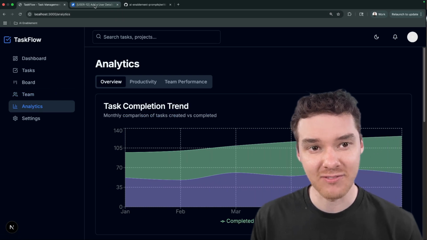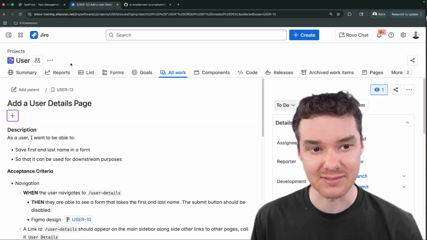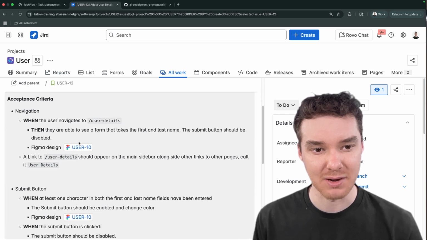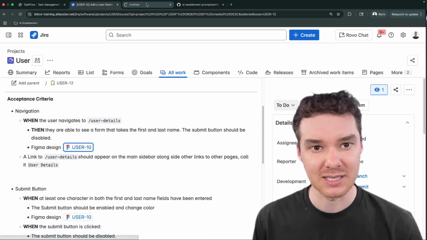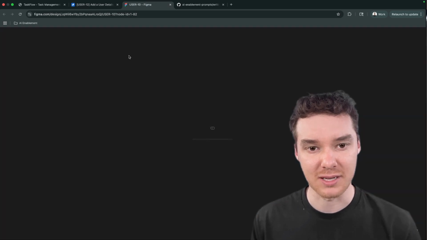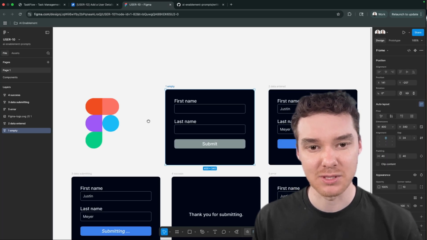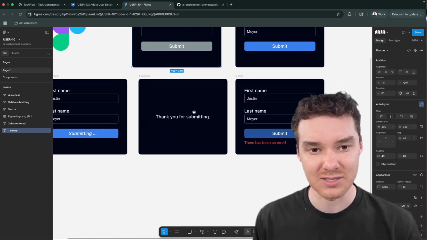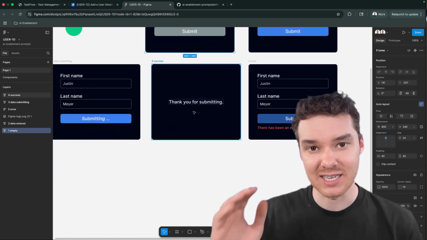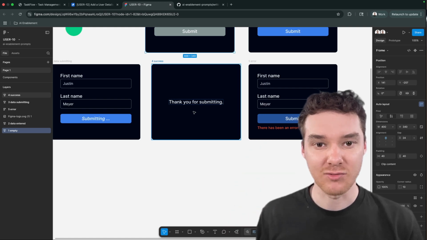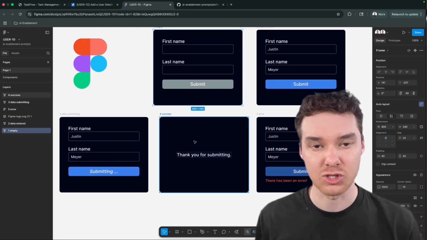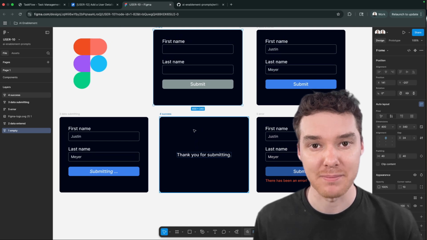Now let's take a look at the feature that we want to implement inside of TaskFlow. It's called Add a User Details page. We're going to add a page where the user can save their first and last name in a form. We even have some Figma links here that show us what it should look like. So what Cascade is going to be able to do is look through all of these different Figma files, and then also look through that Jira ticket, and it'll be able to implement the feature for us from scratch. So you can see here, there's a bunch of different states, and all of those should be represented in the final app.